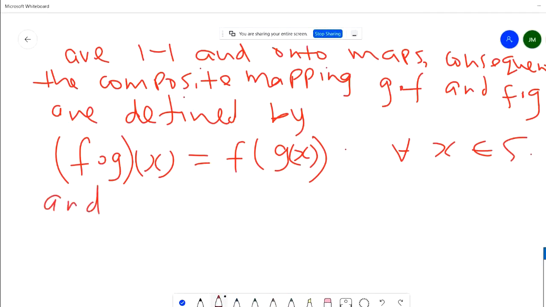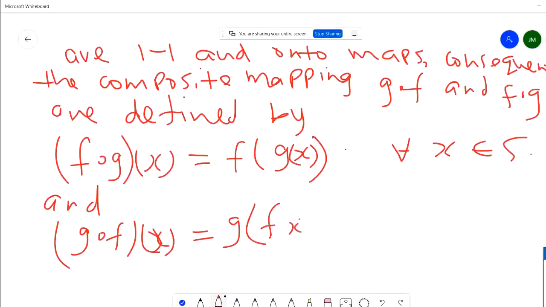And if we reverse the order, G composite F of X will be G of F of X for every X in the set S. So you let this composite map act on every element of S, giving you an image for each, and you can now obtain the resulting permutation as a result of the composite map.